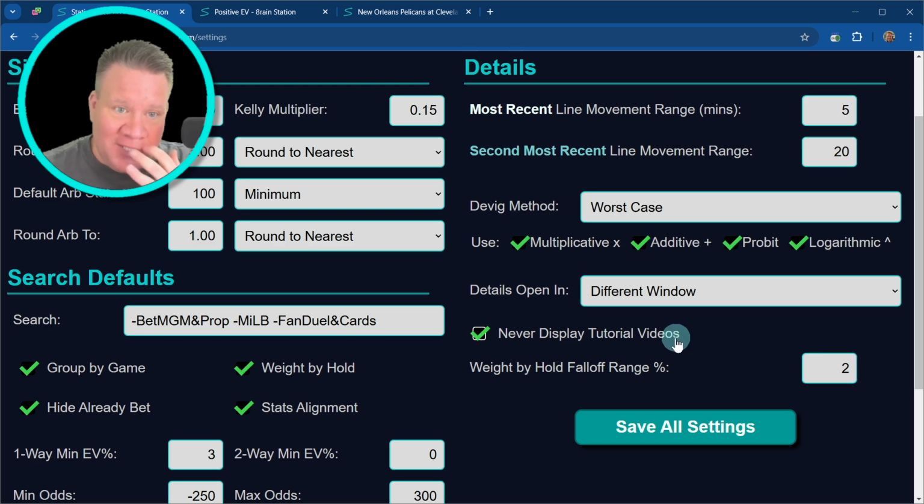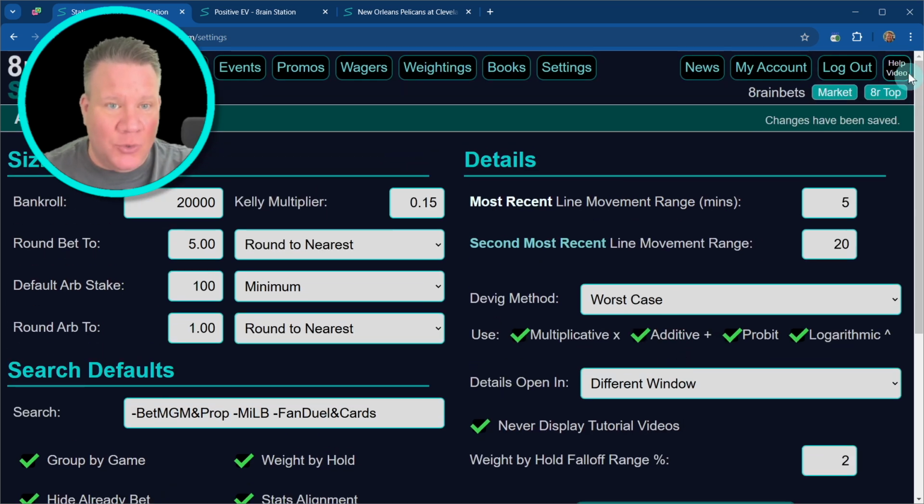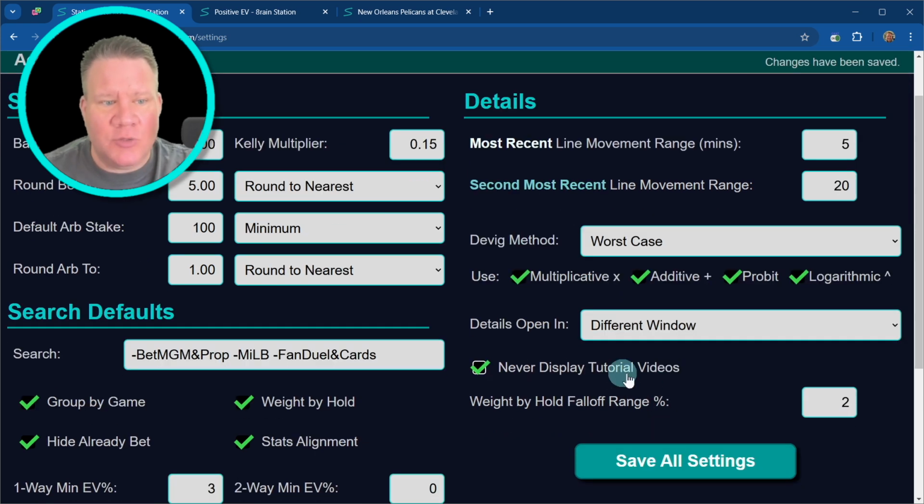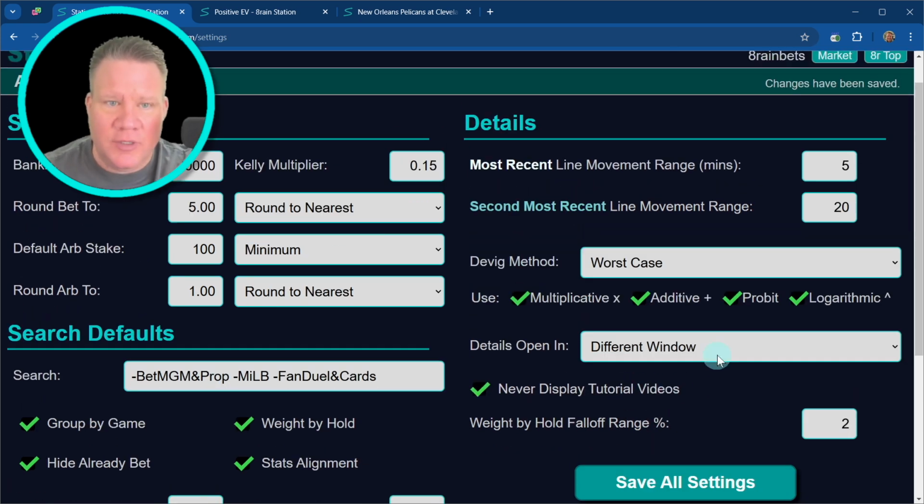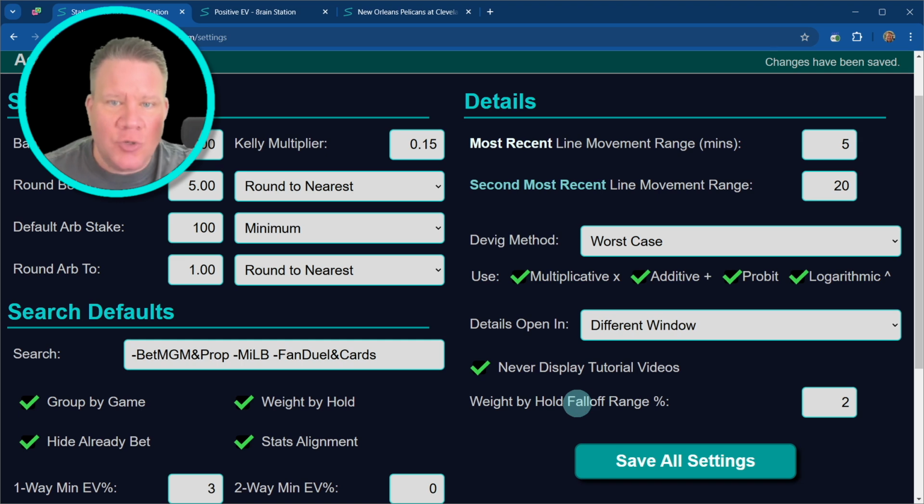Never display tutorial videos. What you're seeing here is a tutorial video that is actually available right here in the corner. You may be watching it there, you may be watching it in the demo, or you may be watching it on YouTube. But this is where you can choose to never show the help videos. These tutorial videos or help videos show up automatically the first time you visit a page, and it happens on the demo site and on the production site. We want to make sure you have the resources that you need to use these pages effectively.